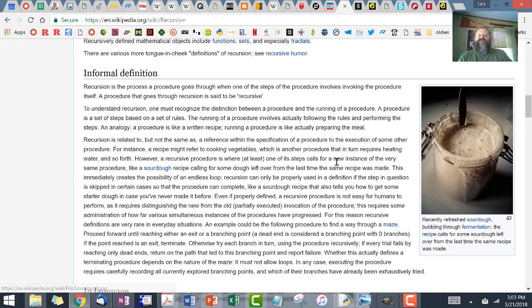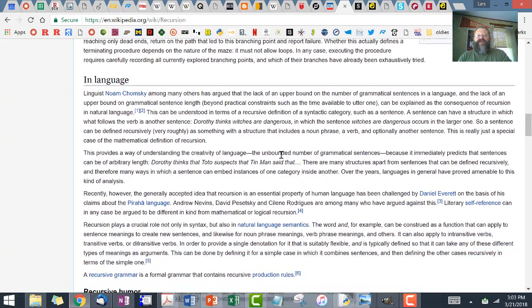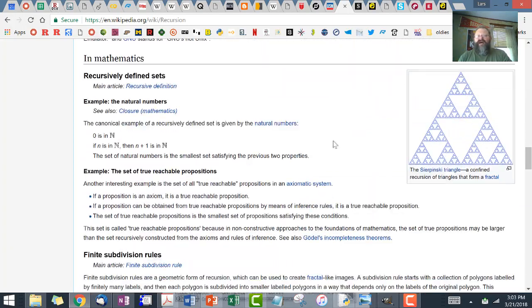You can see down here there's a recipe for sourdough, and the recipe calls for a piece of sourdough from the previous time you made it, which begs the question, what happened the first time you made it? But that almost, in the culinary sense, deals with recursion. But when we talk about computer science and math, we get to Sierpinski's triangle, and we're going to look at recursion, and at the end of the day, you're going to say, oh, wow, that's great, wonderful, why the hell do I care?